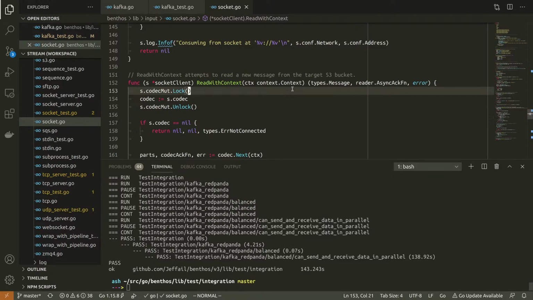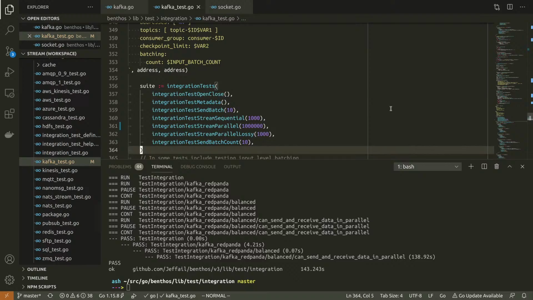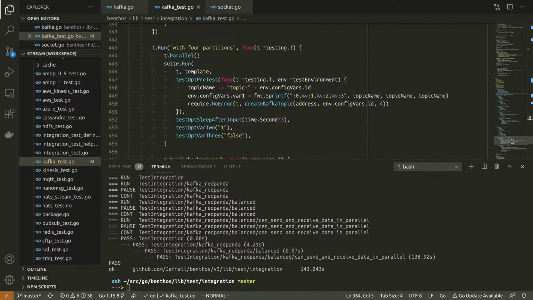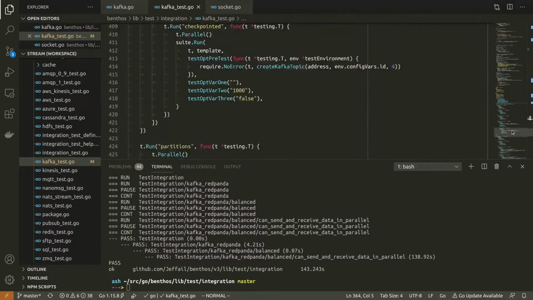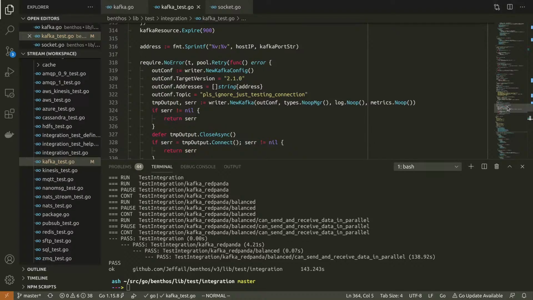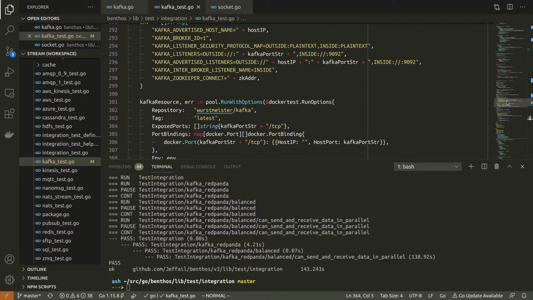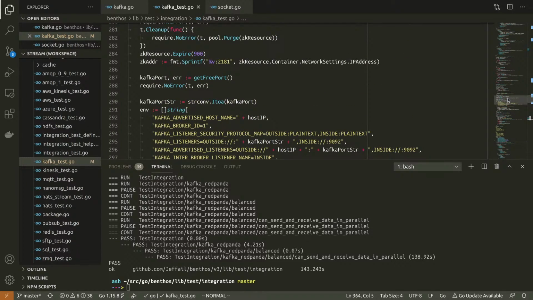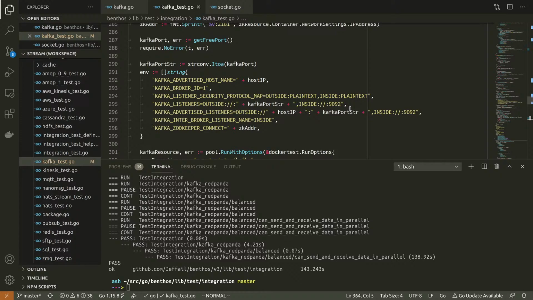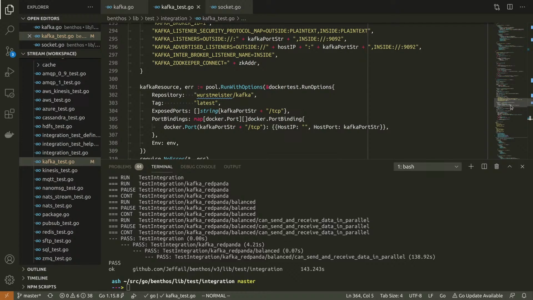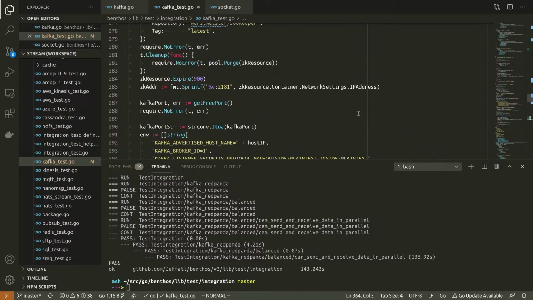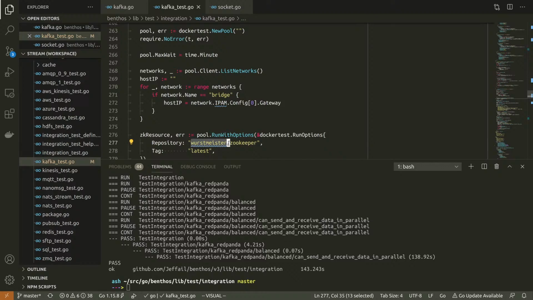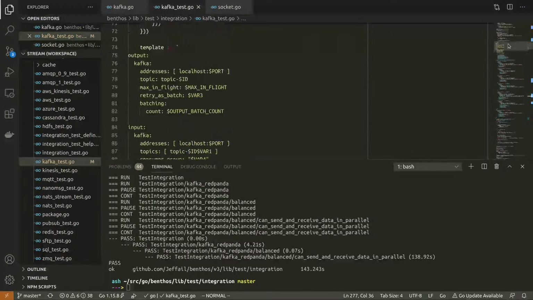I haven't done any configuration. You can see my configuration. Where is it? Here's my configuration. It's nothing. It's just running with whatever defaults Wurstmeister has decided for the default images.